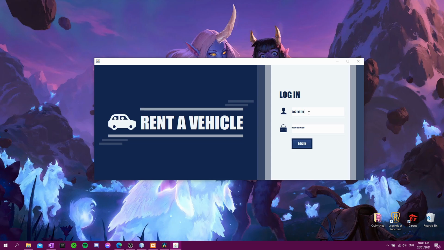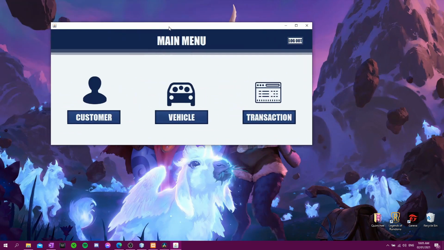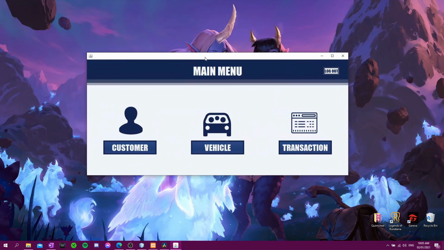This is the login page. Rent a Vehicle only supports one user that operates the entire system. So let's try to log in. As we are logged in, you can see the main menu. The main menu contains three buttons: the customer, vehicle, and transaction.